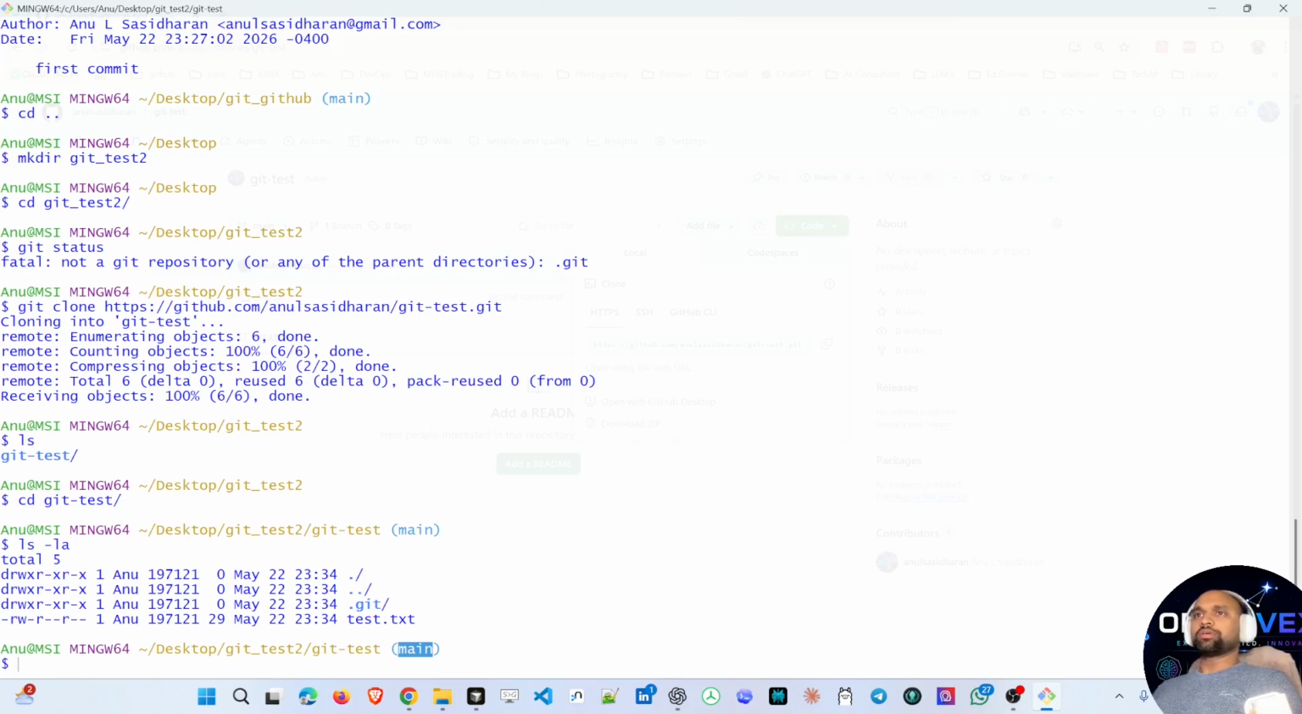Let's see some other commands. Usually, when we work with any enterprise or any other team, we will not be working with the main branch. There will be multiple branches. Usually, we'll work with some feature branch. We'll be creating a feature branch from the development branch. We'll be pulling the data from the development branch. Let's create a few other branches. It's git branch.